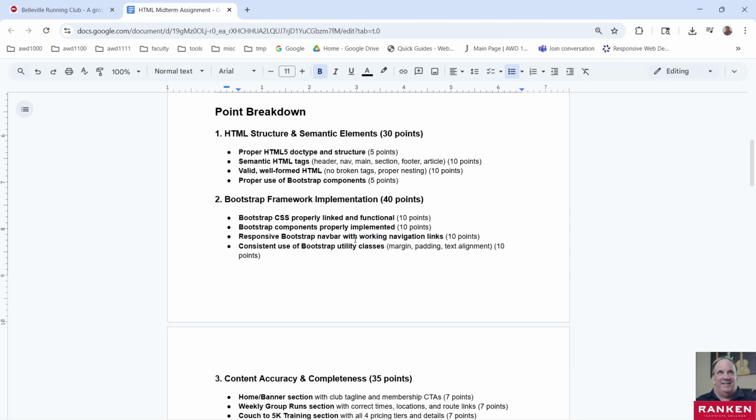Nav bar with working navigation links. Don't have anything on your nav bar that doesn't work. We did a lot of sample assignments where we didn't really have links to anything. Well, for this, everything needs to have a link. Everything needs to be working and have a link.